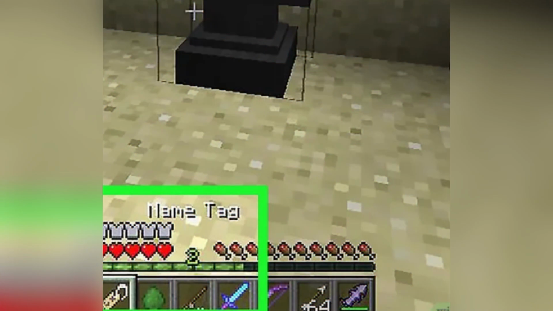Step 3. Equip your name tag. Open your inventory and move the name tag into your hotbar. Select it so the name tag appears in your character's hand.